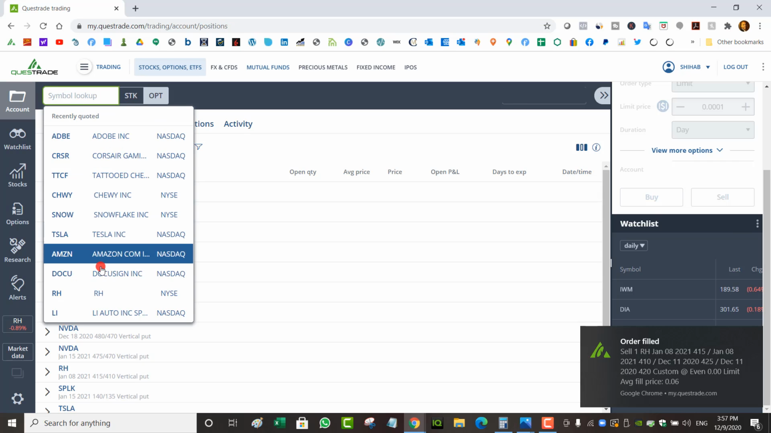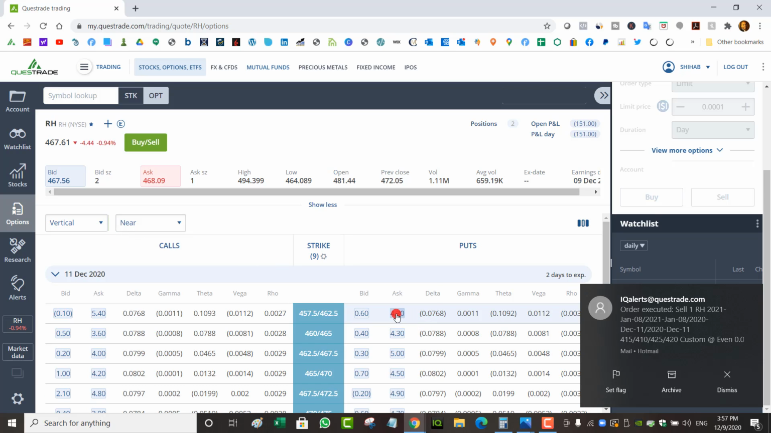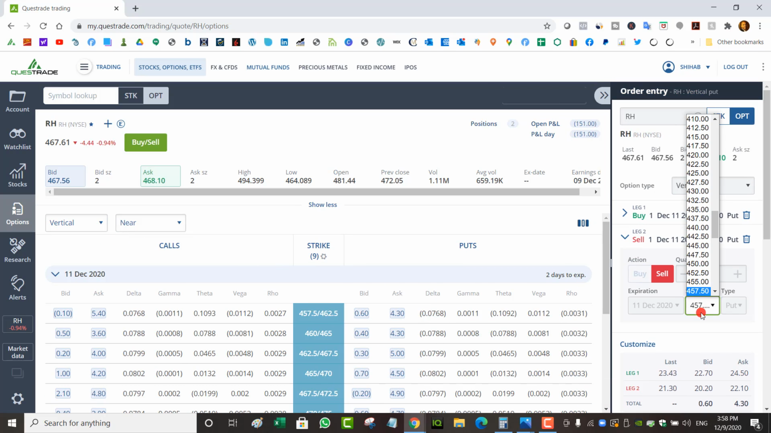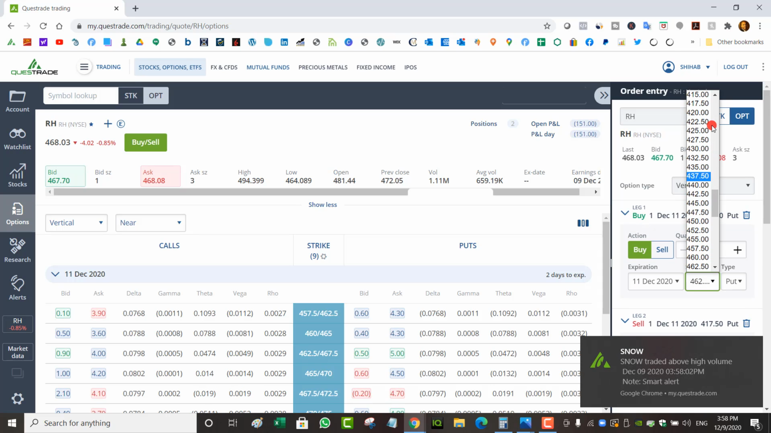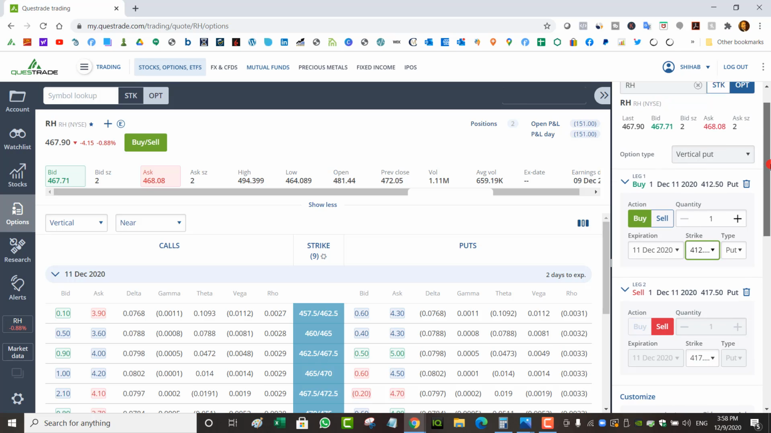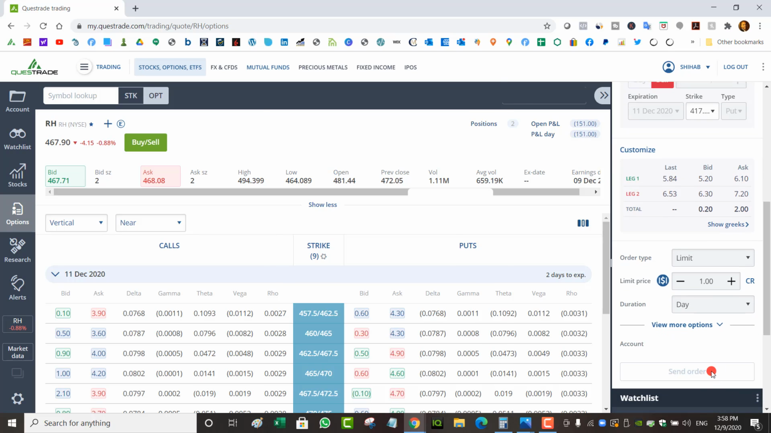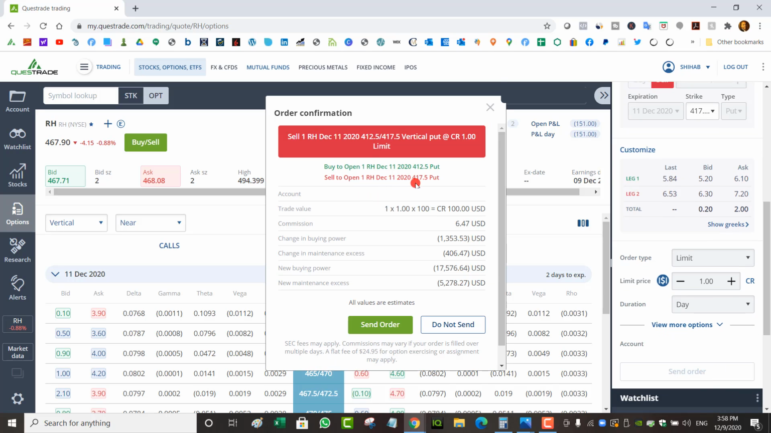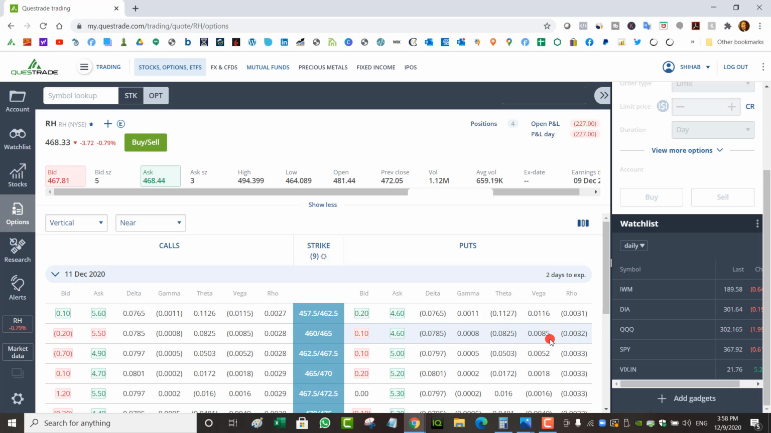Now I'm going to send a new one for this week, making it a bit safer. And I think I already said I was going to go for the 412. So go to the 417.50 and 412.50 just to make the trade for this week a bit safer. And I can collect $1, put $1 in, send order. So sell to open RH December 11 417.5, buy to open December 11 412.5, asking for $1, and it got filled for $1.04. So that's how I would roll a put spread before it gets tested or breached.